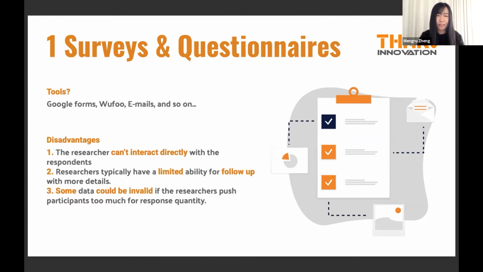But some people feel they are being pushed, and they just choose A and give you the data, so that they can get rid of you. So that's not good, and the data could be invalid in that case. So I would say that quality is more important than quantity. Don't push people to submit those forms if they don't want to.